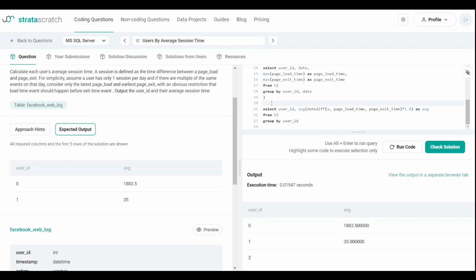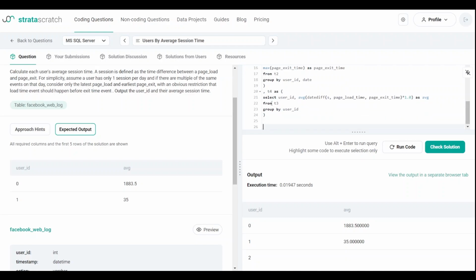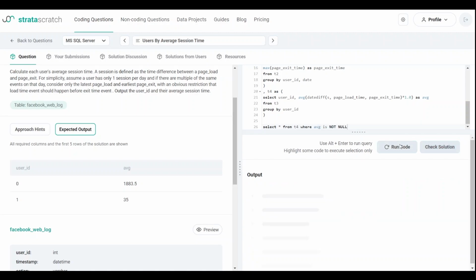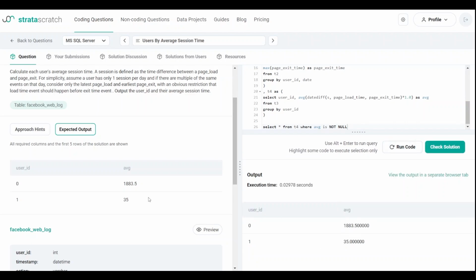So let's put this into T4, and we will select star from T4 where AVG is not null. So we got the output. Let's check the solution, and it passed.